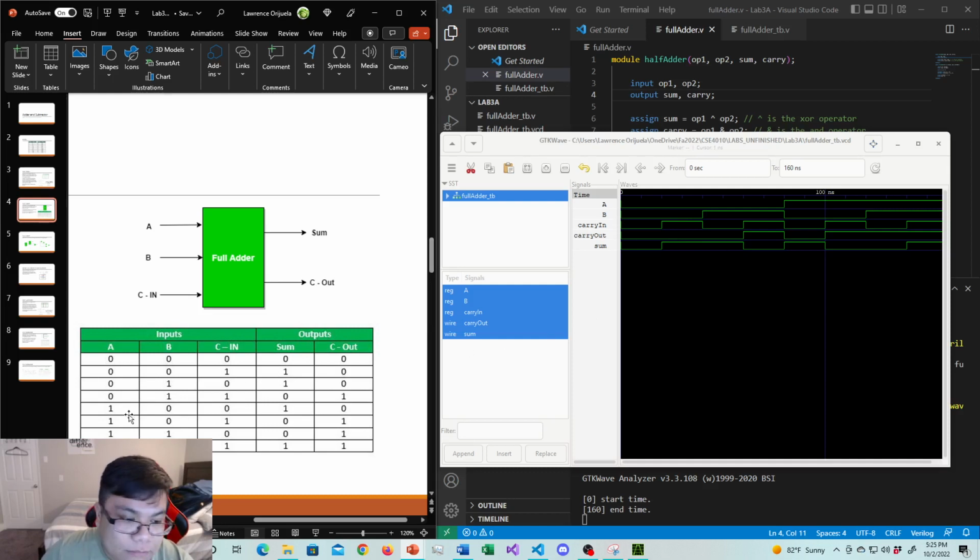So that checks out. After that, I have A, B, and Cin being 0, 1, 0 respectively. That's this next set here. Sum is equal to 1 and carry out is equal to 0. Okay, so that looks like it works. After that, when A, B, and Cin are 0, 1, 1 respectively, my sum is 0 and my carry out is 1. Okay. My sum is 0 and my carry out is 1.